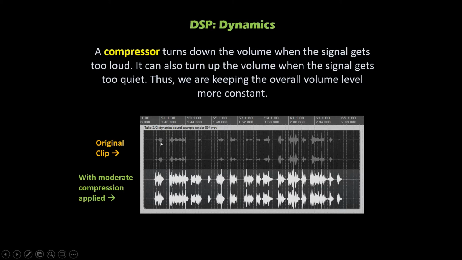So you had this in the darker area here. You see the original clip. And then we applied some moderate compression, a medium amount of compression, and you get something like this. And that's beautiful. Why are we doing this? Well, it's not just for the sake of making it less dynamic. It's because we want the speech to be audible.